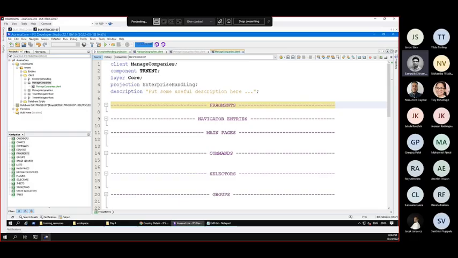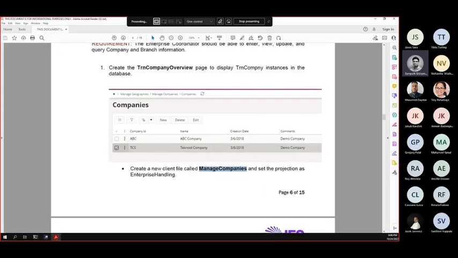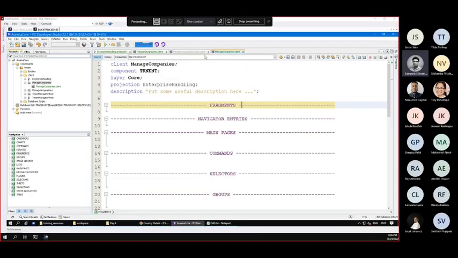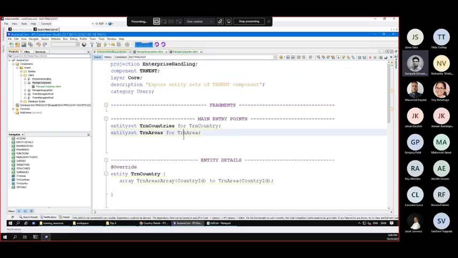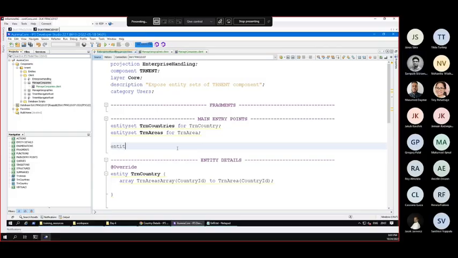So what are we going to do here? We are going to actually show all the companies, isn't it? But to show the companies, we really need an entry point in our projection or the OData web service. So what do we do then? We have to create an entity set for the TRN company. So I'll do entity set TRN companies for TRN company.